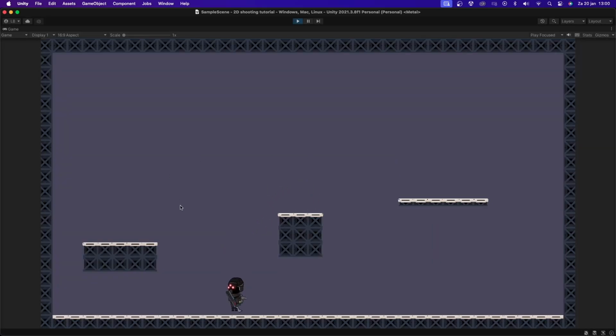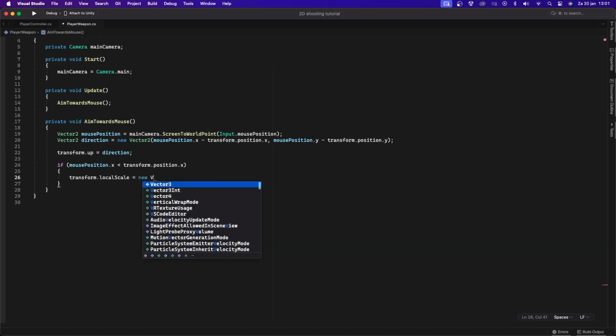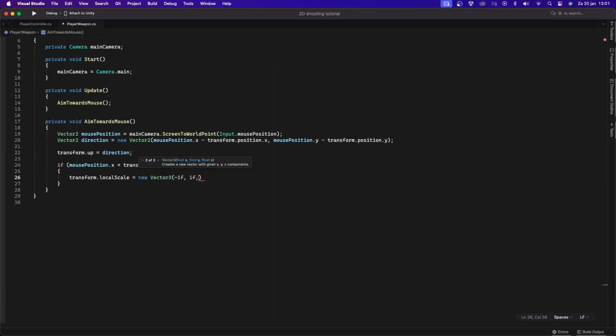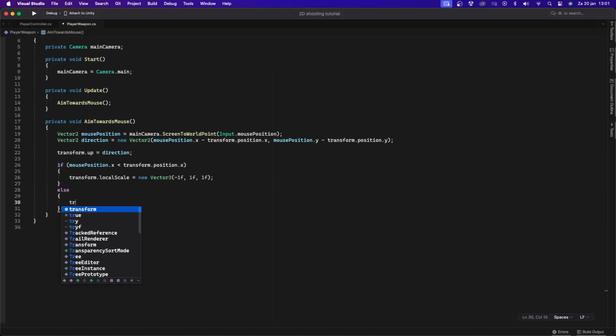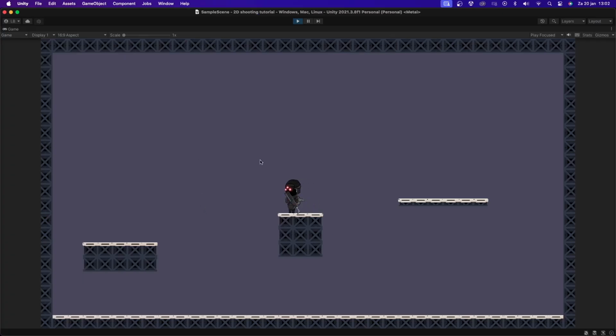However, when we rotate the mouse to the left side of the screen, it looks a little weird. Let's fix this by flipping the sprite. So let's head back into our script and let's check if the mouse is at the left or right of our player. This is very easy to do by checking if the mousePosition.x is less than the current position of the player. And if that's true, then we're going to say transform.localScale = new Vector3, and we'll take in the values -1, 1 and 1. Else, transform.localScale = Vector3.one, which is basically just a fast way of writing 1, 1, 1. If you now test this out, you can see that the aiming works correctly.